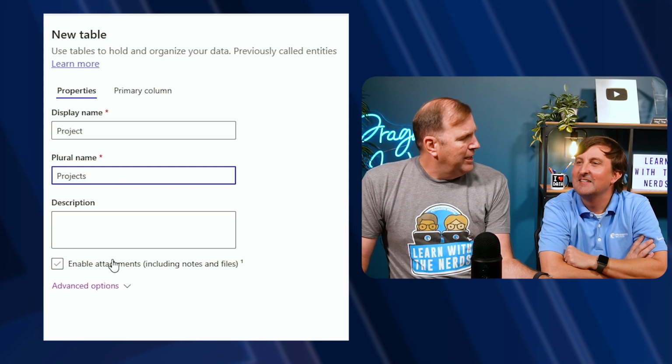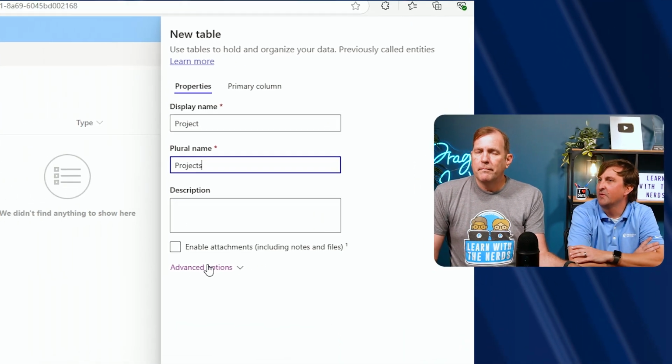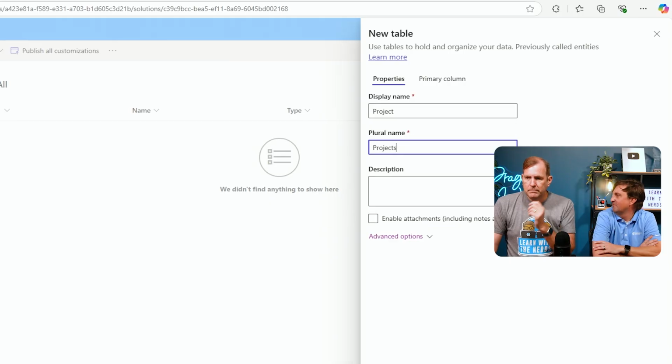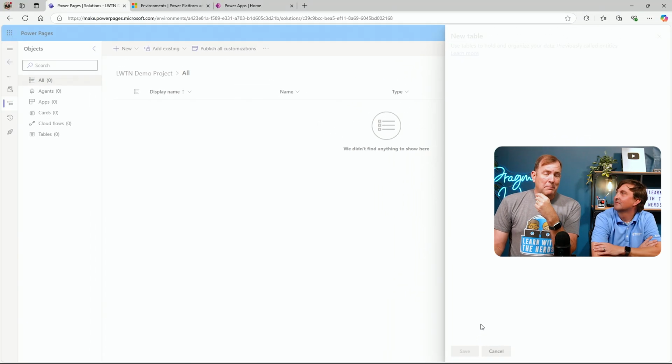All right. Anything else I need to set in this one? No, I mean, if we wanted attachments, we could, but I don't think we need any attachments for this use case today. Okay. So I'll save that. Now, we have probably 2,000 people all hitting save at the same time. So it might take a few seconds to save.